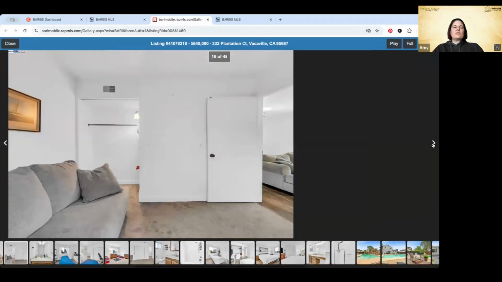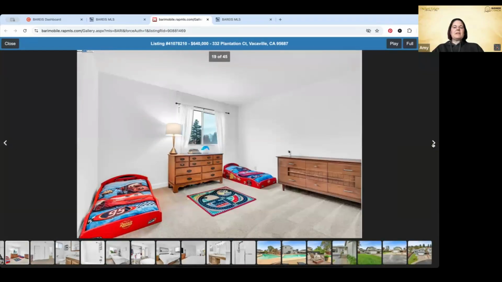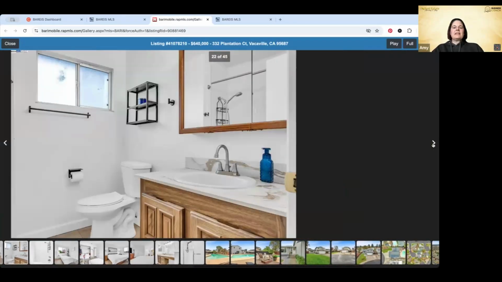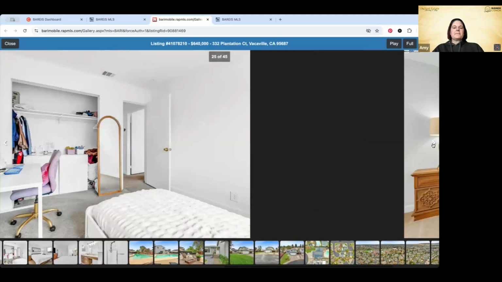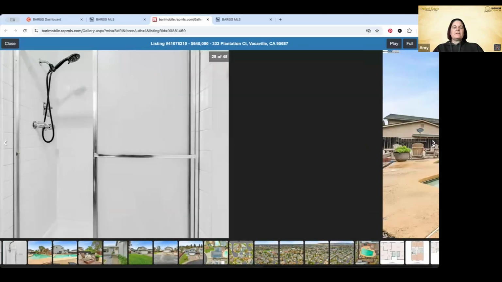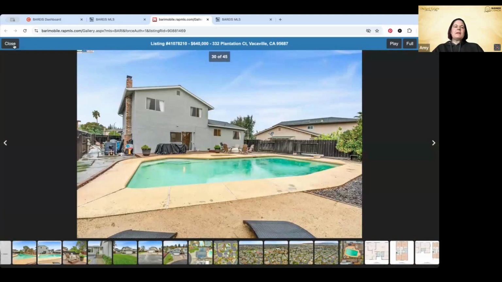All right, I'm just scrolling through. It does have some carpet. This one doesn't have as many updates as the property we're looking at. This one also has a swimming pool.